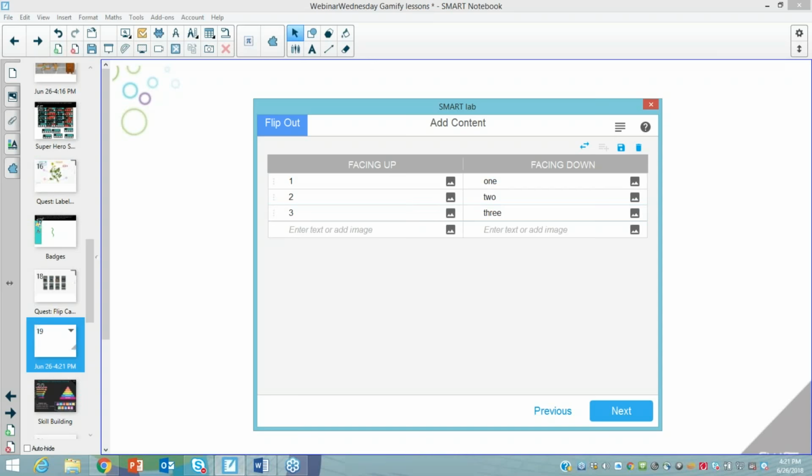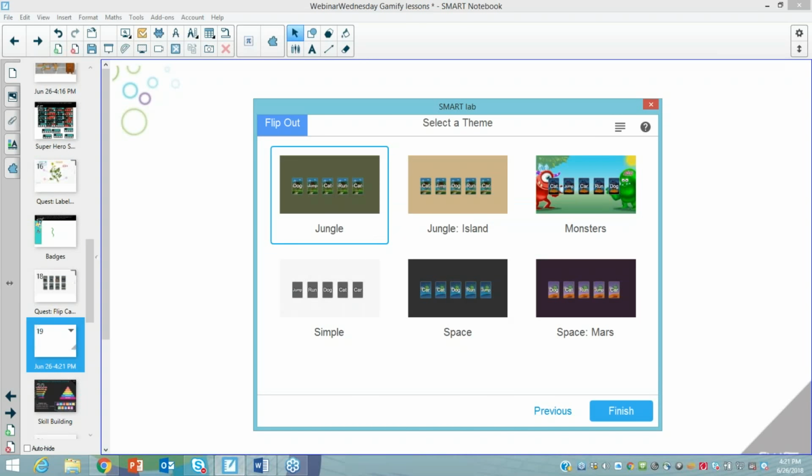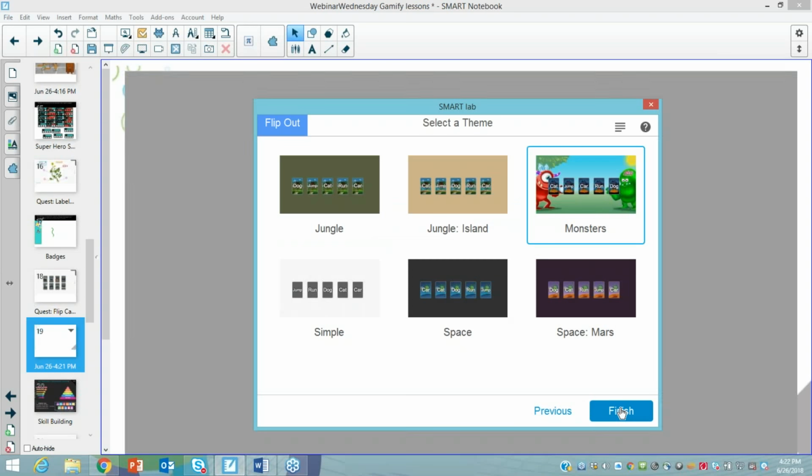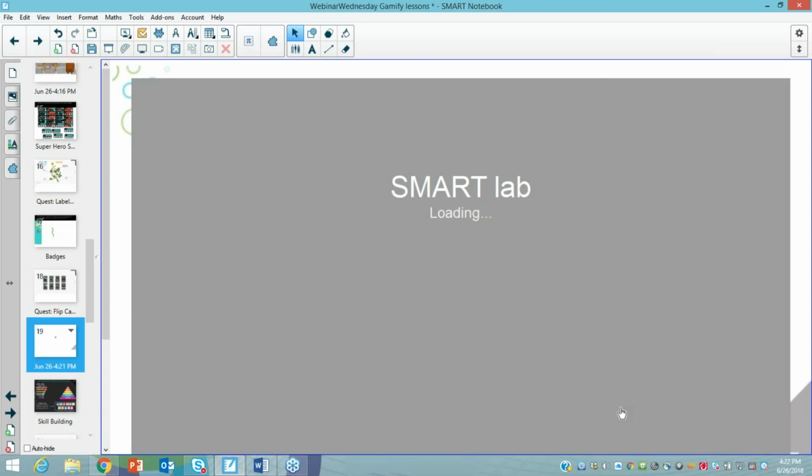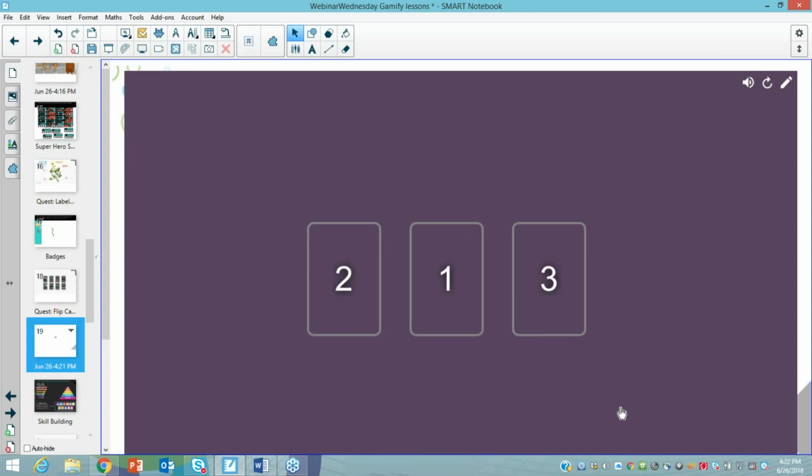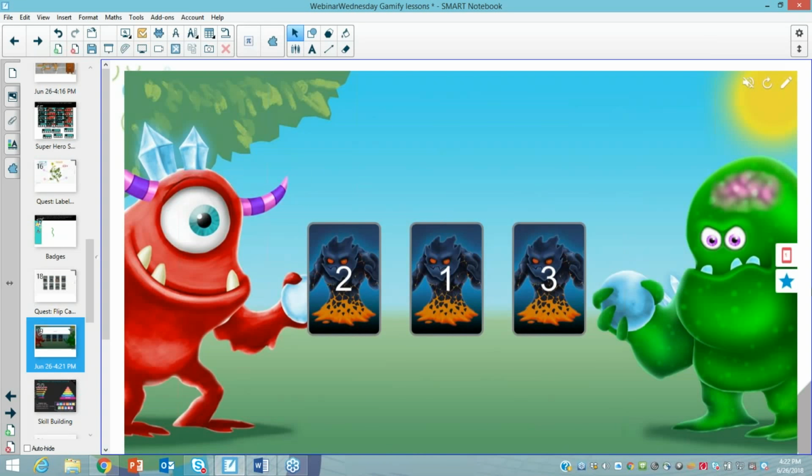When I click next, I then get a range of different ways that I might want to have my game presented. So I might decide this time I'm going to have some monsters in the background, and I've created my game. At any point, I can share my game with the students in my classroom.